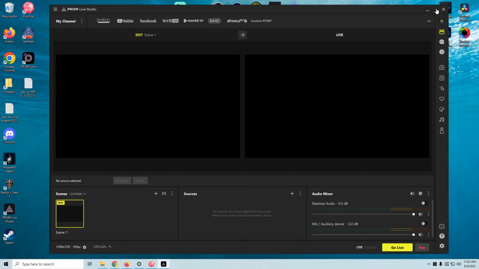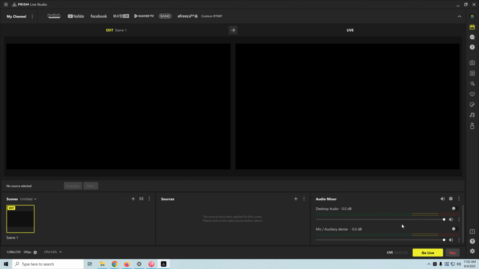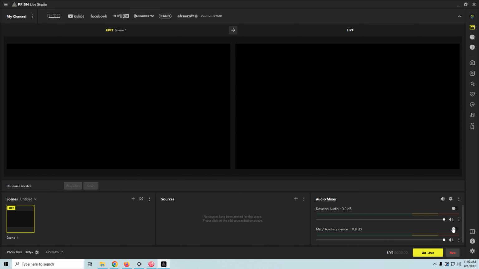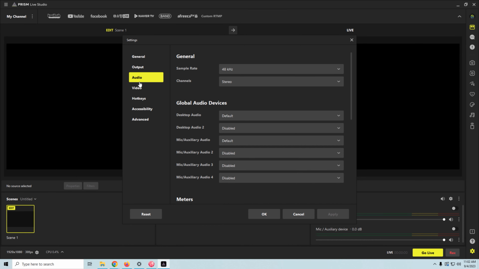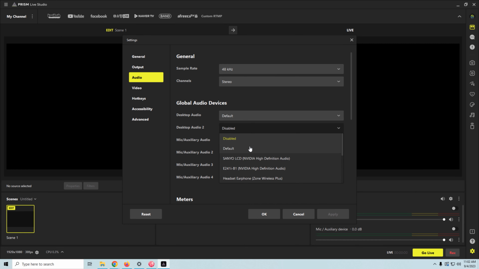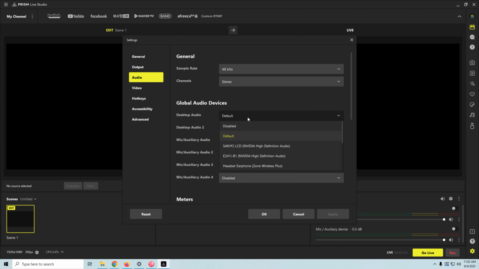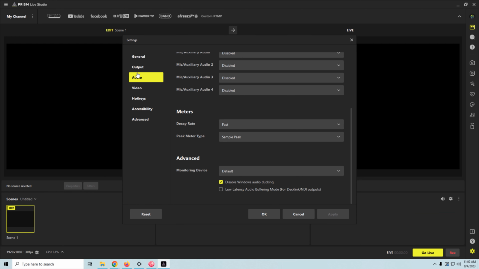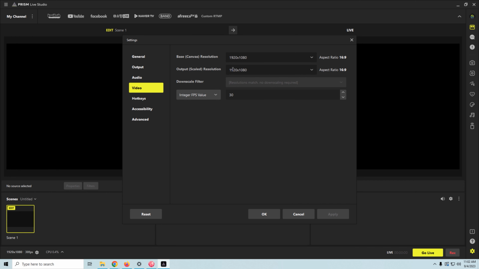And so the first thing that we want to do is configure this just right for us to go live. So we're going to click here, and we're going to select this Twitch 1920 by 1080 30 frames per second. We're going to apply it now, and that is going to apply it to our settings. Then we're going to go into our settings really quick, and we're going to go to audio. And we're just going to disable all the ones that say default, because we want to select our own audio. And then you want to go into video, make sure these are both the same.